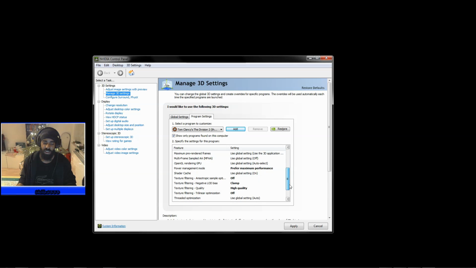Okay, now you're gonna go down a little bit more. You're gonna change power management to prefer maximum performance. Alright, then you're gonna go down to texture filtering and anisotropic sample option. Set that to off. Texture filtering, negative LOD bias, clamp. Texture filtering quality, high quality. Texture filtering trilinear optimization, you want to turn that off.